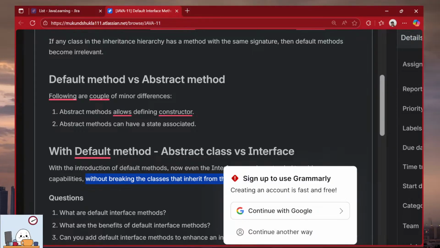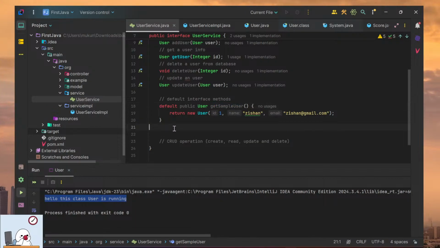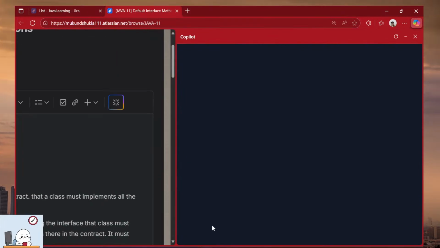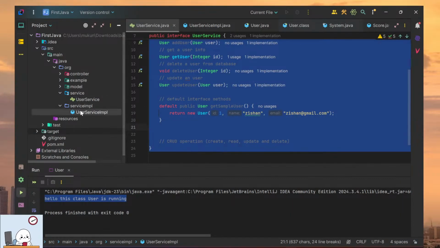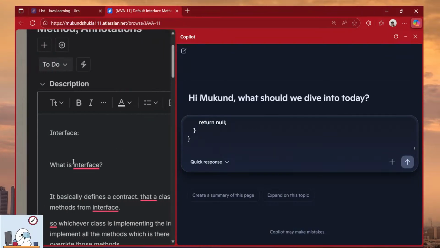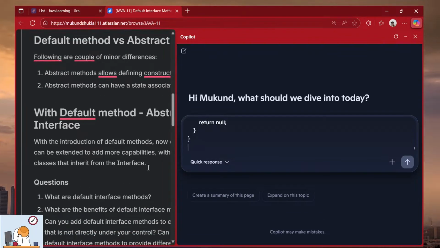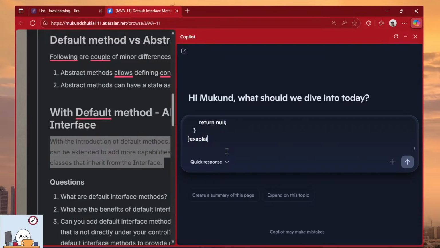All right, so let's see what it means. Suppose we have a class here and this is the implementation. Let's give it to Copilot and see what it says. I hope it will be able to give some example for us to understand. Explain with the help of examples.